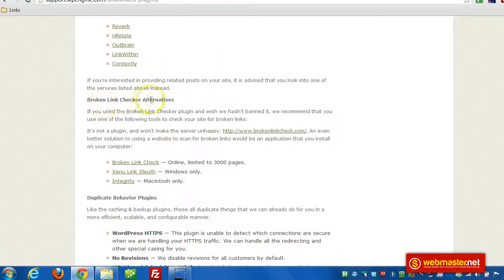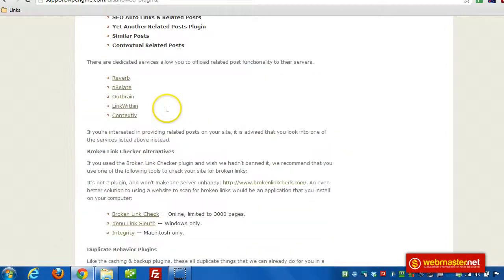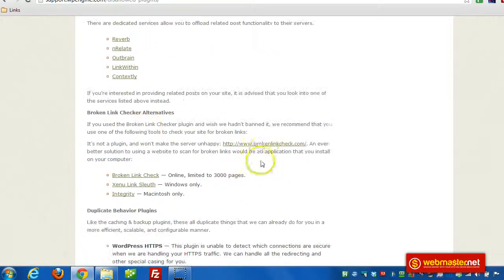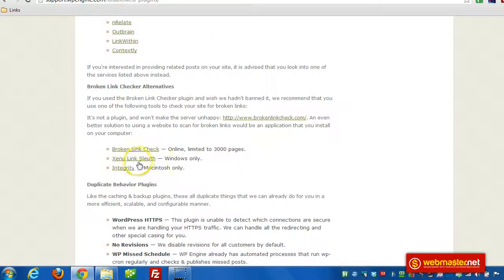And broken link checker alternatives. There's third-party, off-site solutions, just like there is for related posts. There's off-site solutions like brokenlinkcheck.com, or you can download software. There's a program for Windows and a program for the Mac that you can download, and it'll keep an eye on your site for broken links.